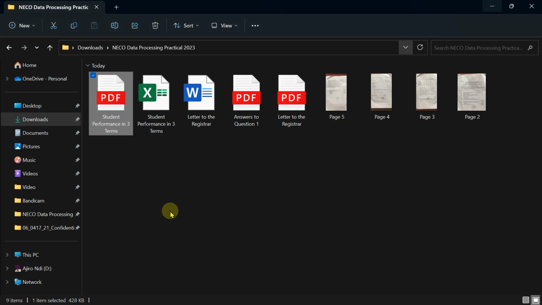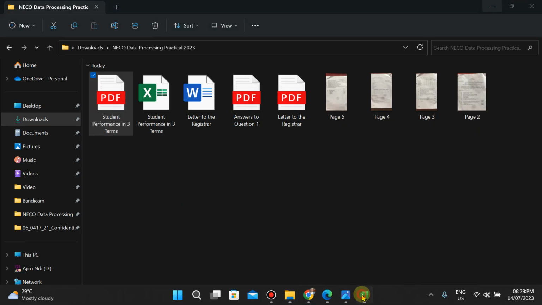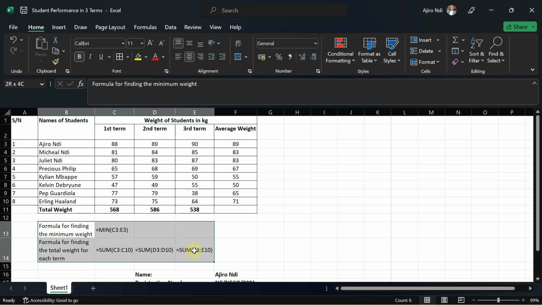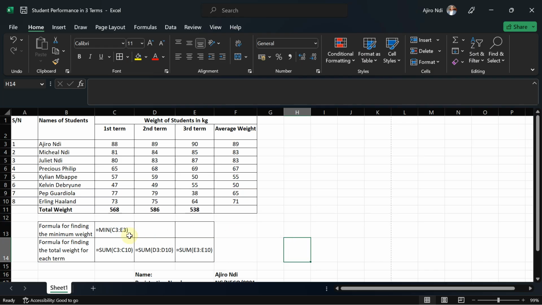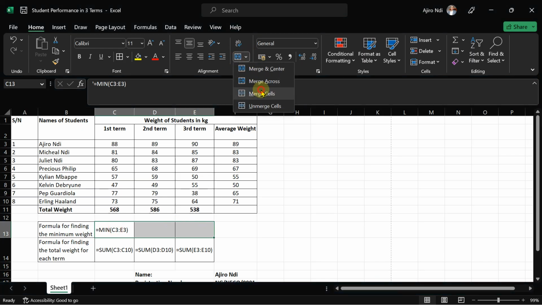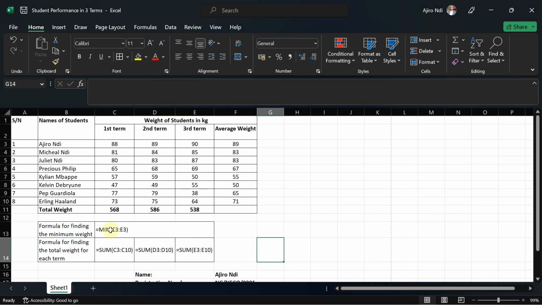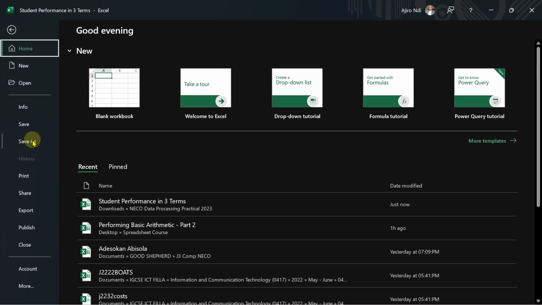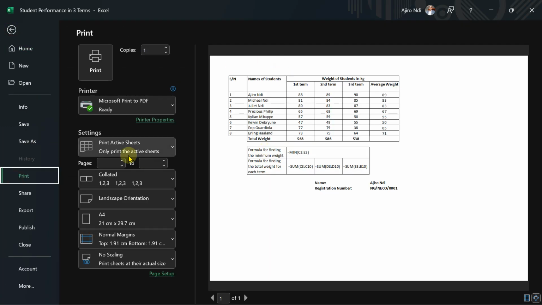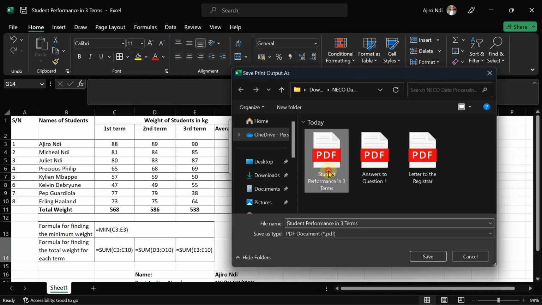I think I can do this. I think I could just do this. Just put a border for this. Okay, I can just merge this. Okay, I think that's fine. So I'm going to print this again. I think this is better. I'm going to overwrite it with the other one.